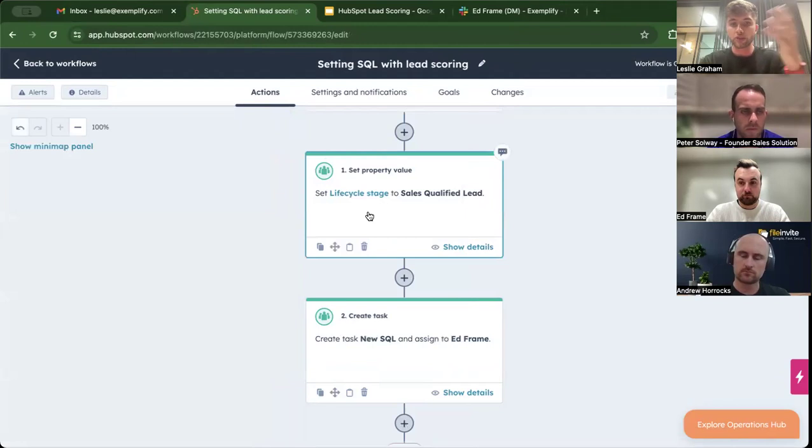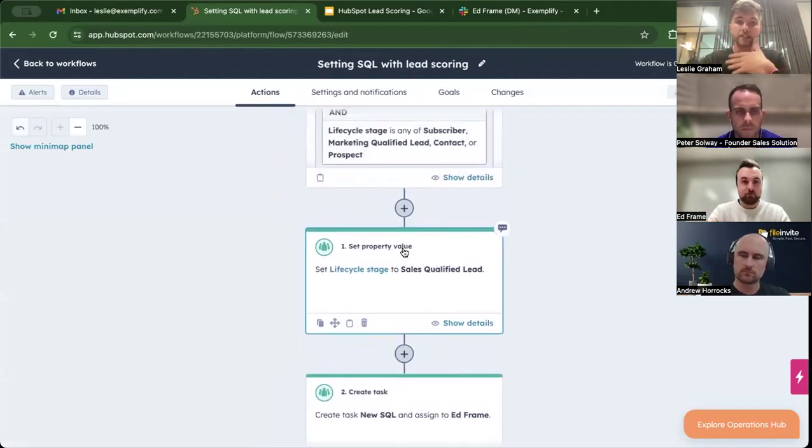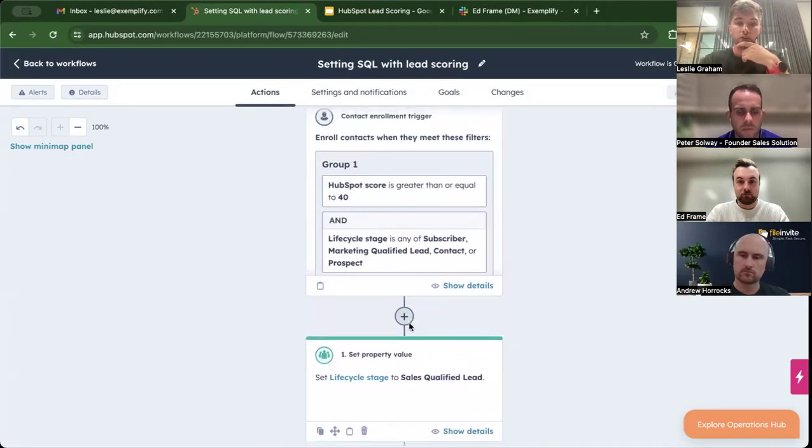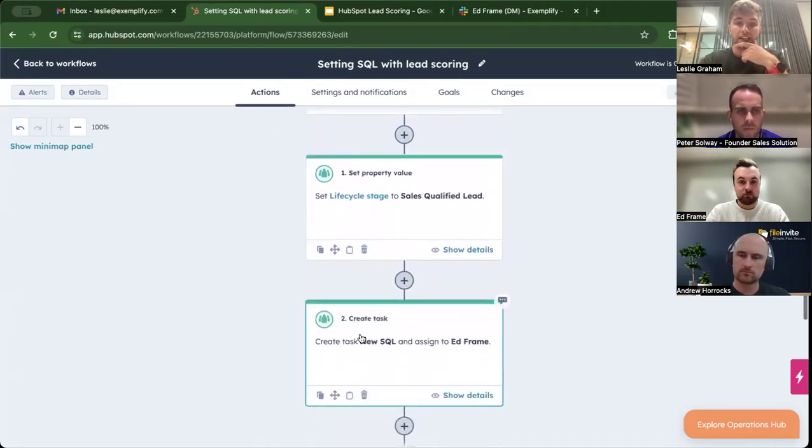So if this was the type of process we were using, as soon as contacts continue to be engaged based on the criteria that we set, once they reach 40, they become a sales qualified lead, and Ed gets that notification that there's a new SQL, and he can follow up with that person based on the task. So that's one way that you're able to automate the process.